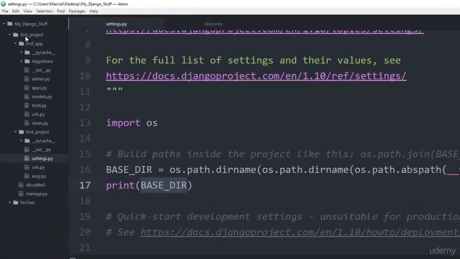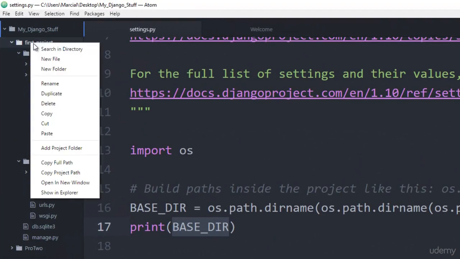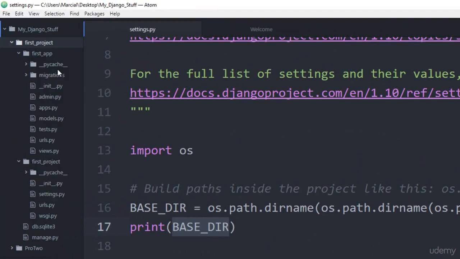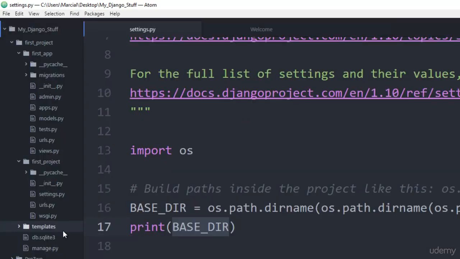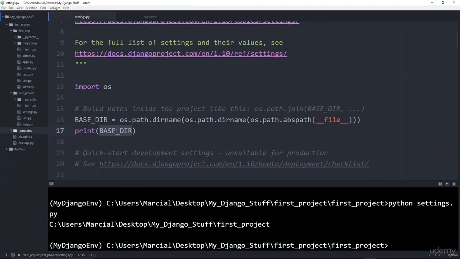Under the top directory of first project, I will right click and then add in a new folder, and I will call this folder templates, all lowercase. And here I can see I have a new templates folder. Right now it's empty. And then I can use this base directory and add onto it templates. Now you may be tempted to do something like this as a simple add-on. Maybe backslash and then templates. But that's actually not going to work for many reasons.